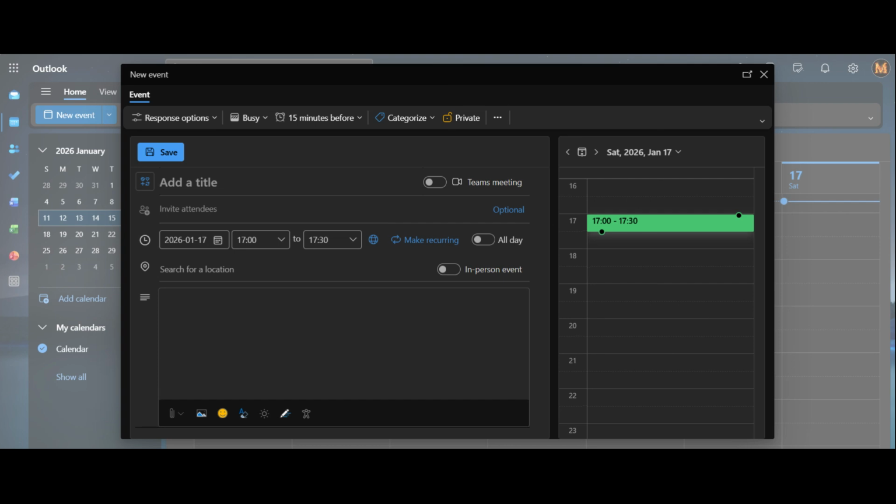Give your meeting a clear and descriptive title so attendees know exactly what the meeting is about. Then set the date and time by clicking on the appropriate fields and selecting when you want the meeting to occur. Add a location if you're meeting in person, or toggle the option to make it a Microsoft Teams meeting if you want it to be virtual. This flexibility allows you to create both in-person and online meetings depending on your needs.